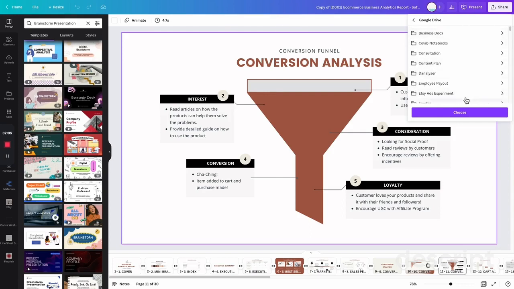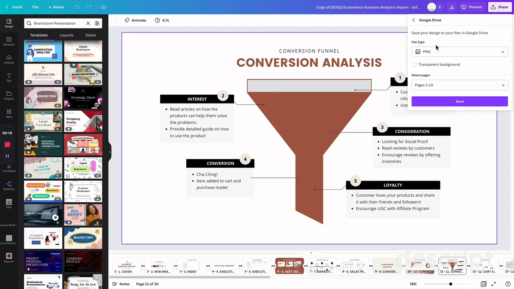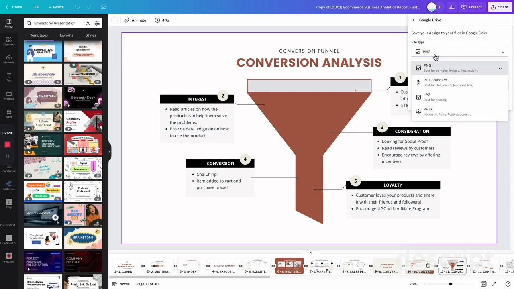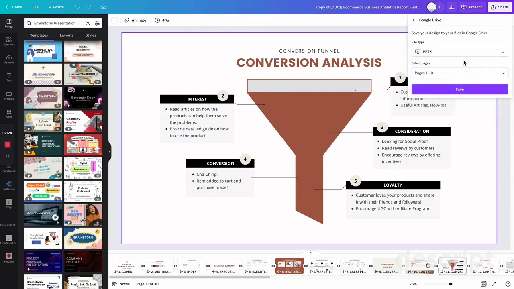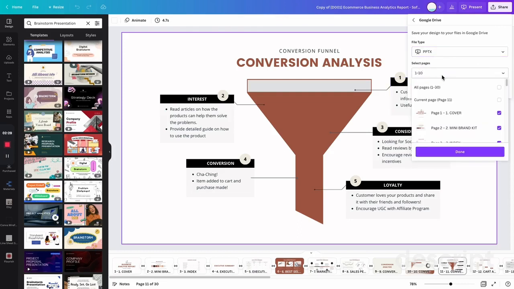Click on this, and it will ask you which folder you want to save this to. You can select a folder as you need, or you can just put it outside of all the folders that you see in the Google Drive. And then here there's a file type. Here it's very important. You make sure you select PPTX. And then for the pages, by default they will just select 10 pages. So if you want to export everything, make sure you click and select all pages.